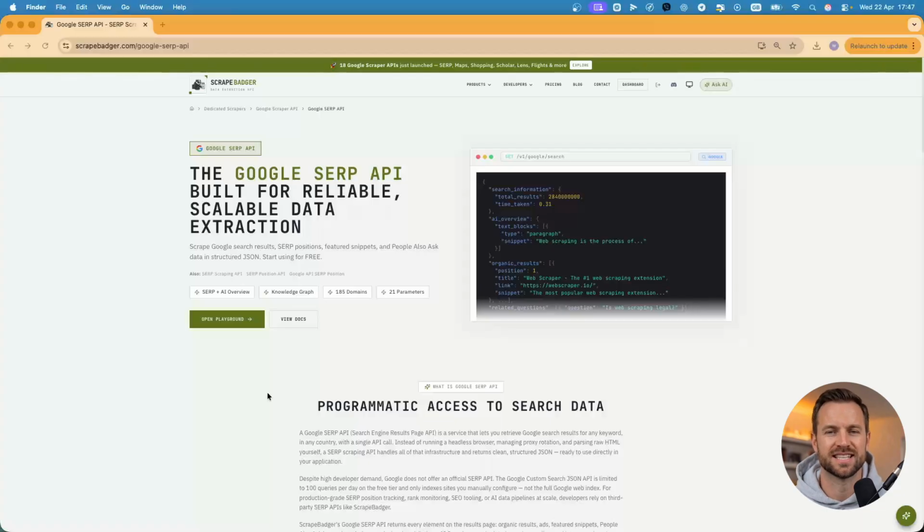The good news is that ScrapeBadger offers a free trial, no credit card required. You'll get 1,000 free credits right away, which gives you around 1,000 search requests, more than enough to properly test everything out. So let's get started by creating an account. You can sign up using Google, GitHub, or just your email. Once you've done that, you should land on your dashboard.